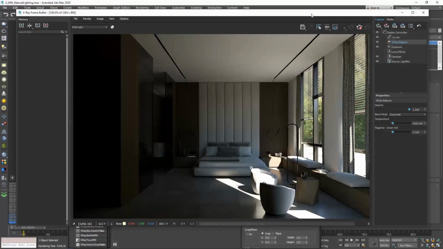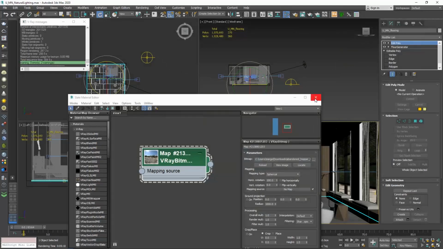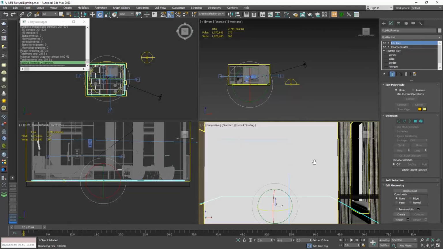To understand where the sun is positioned, instead of the V-Ray physical camera, we can switch to a perspective view and see where our sun is placed.